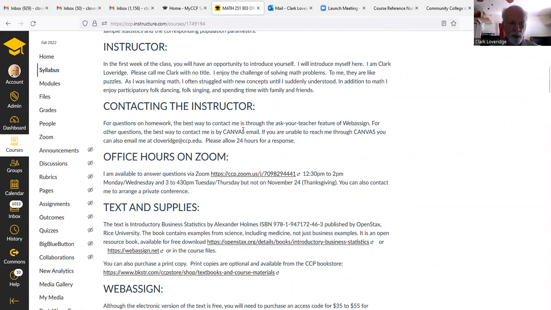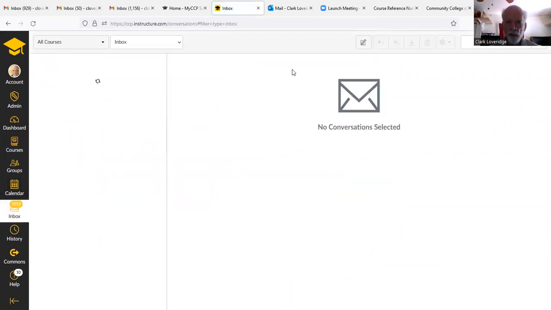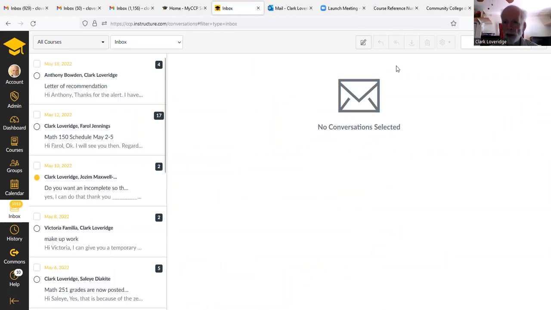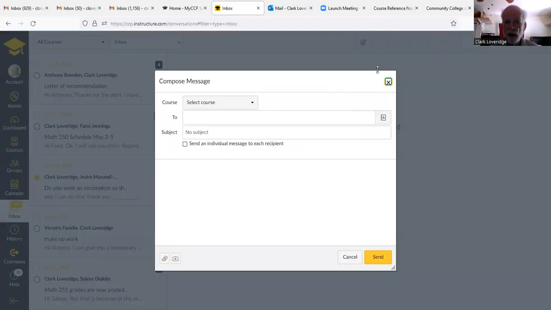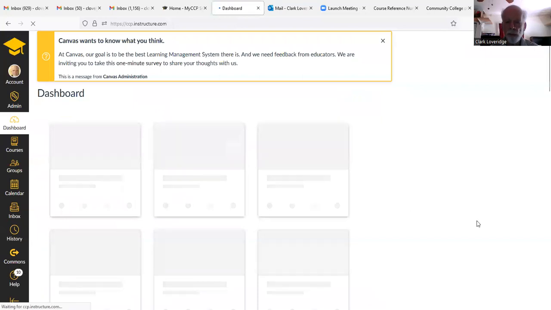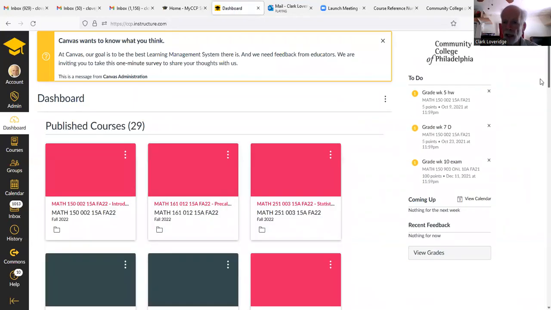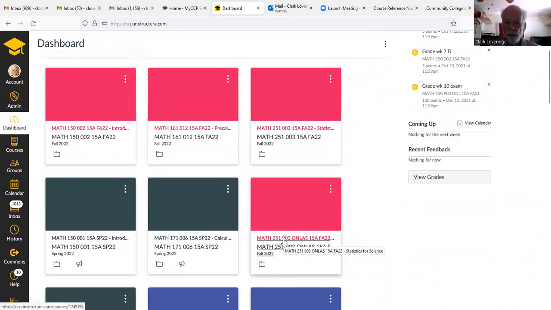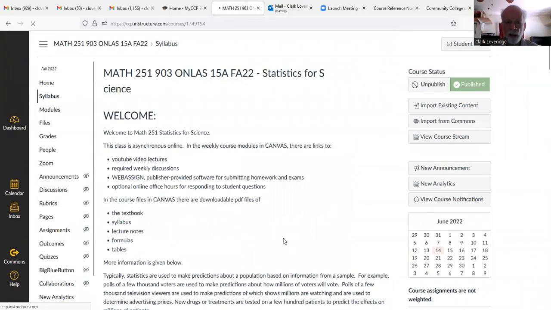If you click on inbox and then click on this right symbol, I have to move this bar here, it's in the way. You can do an email directly from Canvas. That's the best way. I prefer that because when I get the email, I see your name and also the class that you're in.